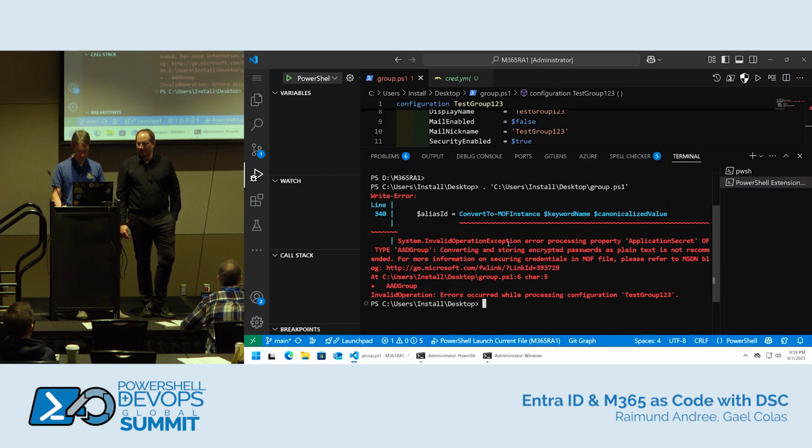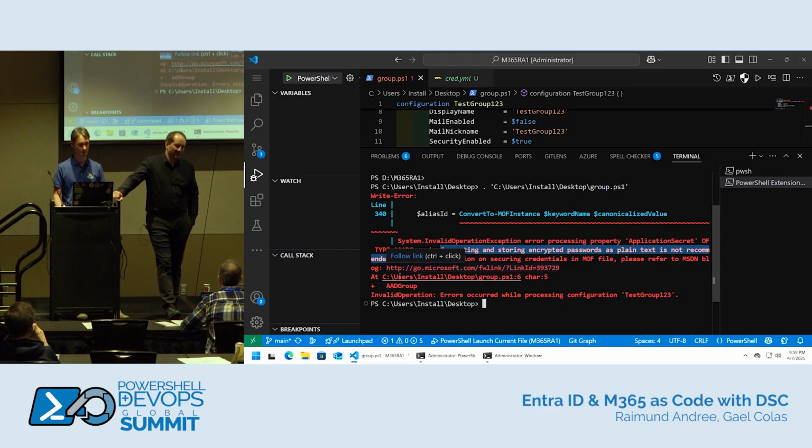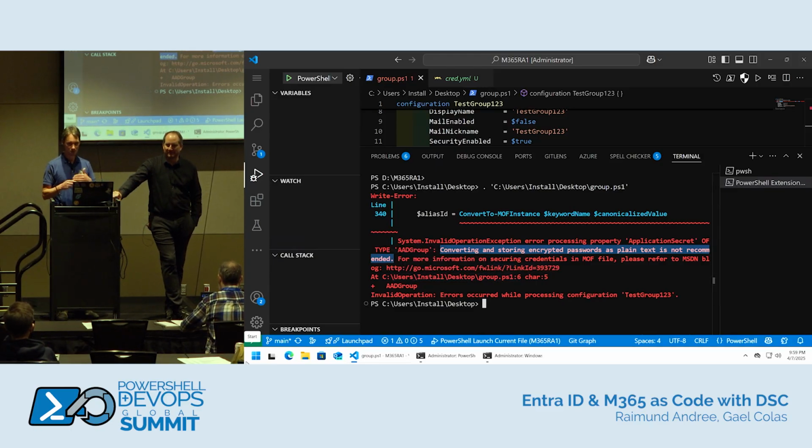So it tells me, property ApplicationSecret: converting and storing encrypted passwords as plain text is not recommended. So it refuses to comply with our order. Don't do this in production. Yeah. And Gael mentioned that the solution that we are going to demonstrate is another abstraction layer on top of DSC. This is why I always have to peek on the internet to find out how to get rid of the error message, because I use DSC only maybe once a month, right?